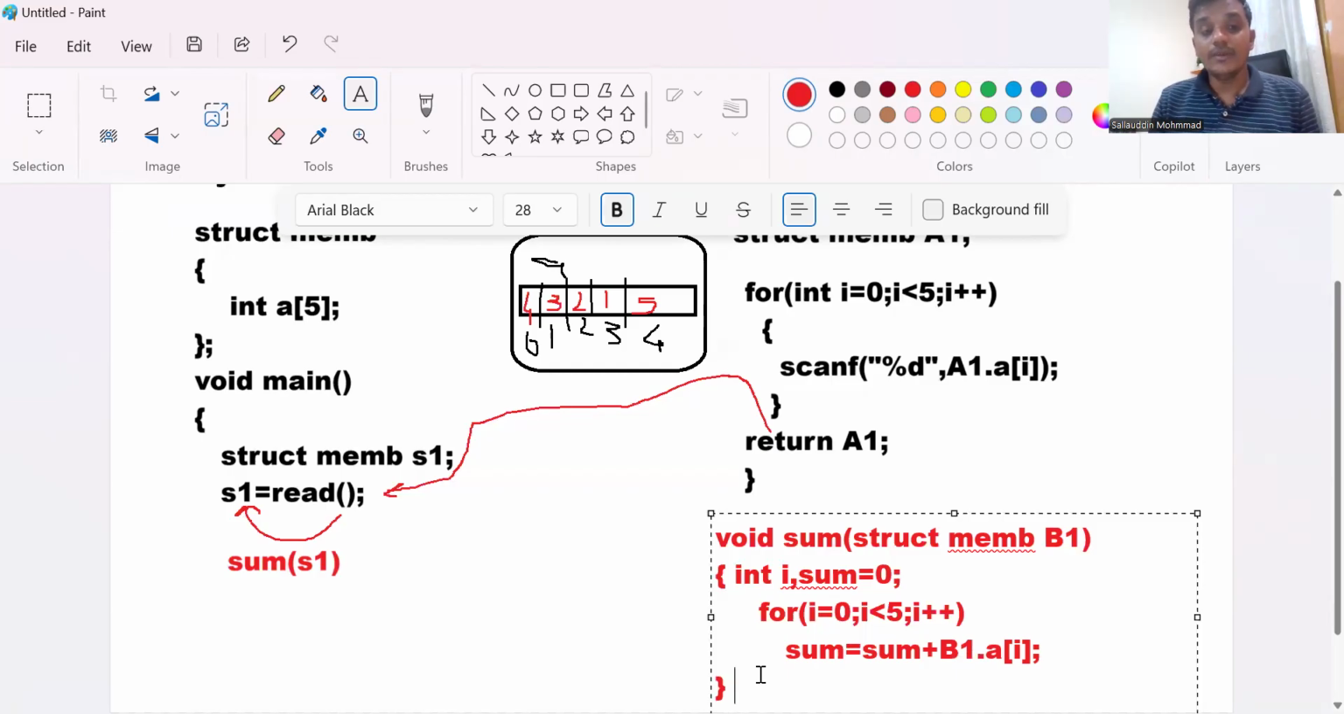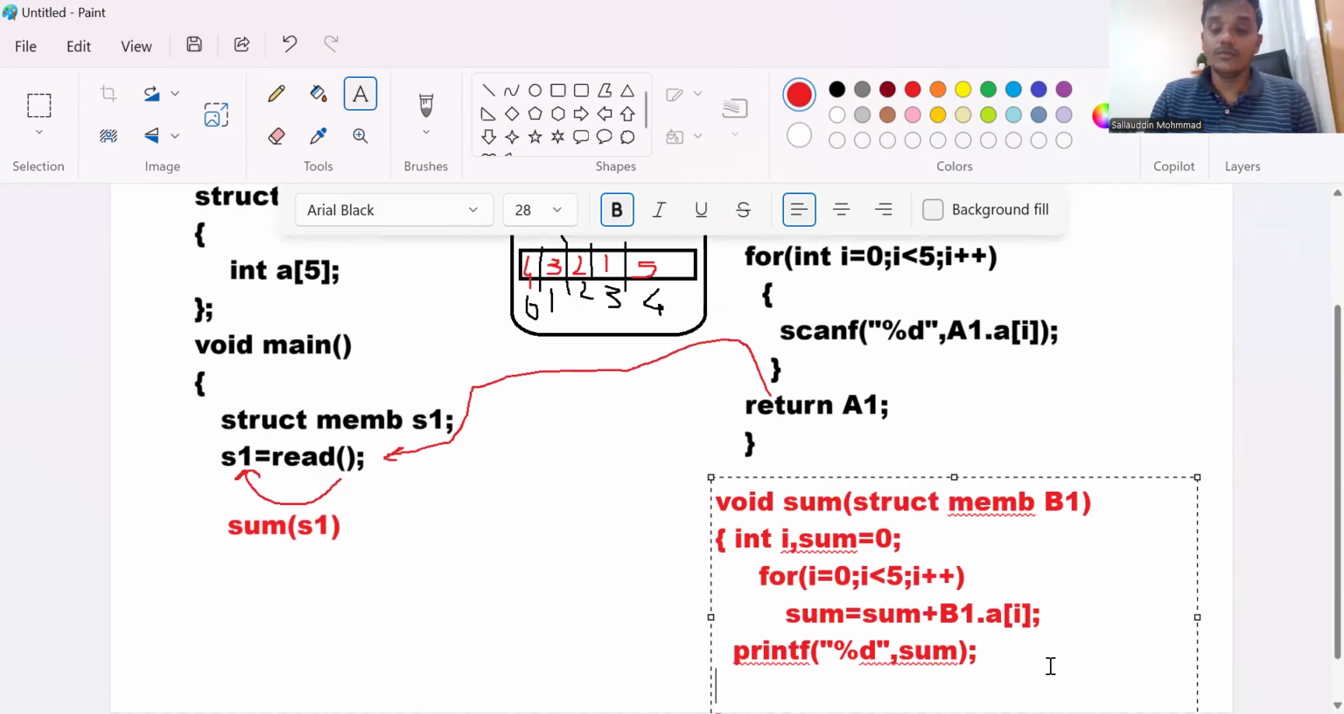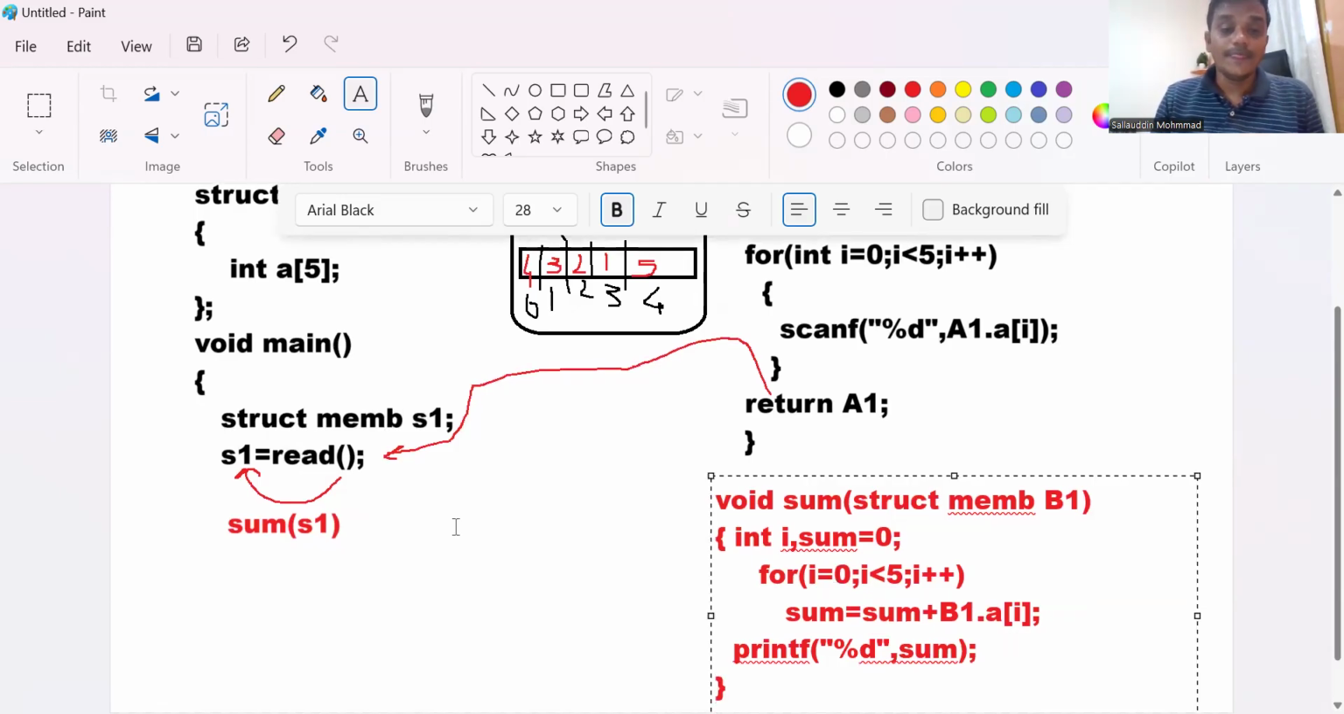The array is a member in a structure. So finally we are printing here. Now you will print and return to the main function. It is not returning anything because the return type of this sum function is void. printf percent d comma sum. Close this function. That's it. So I'm closing the main function now.